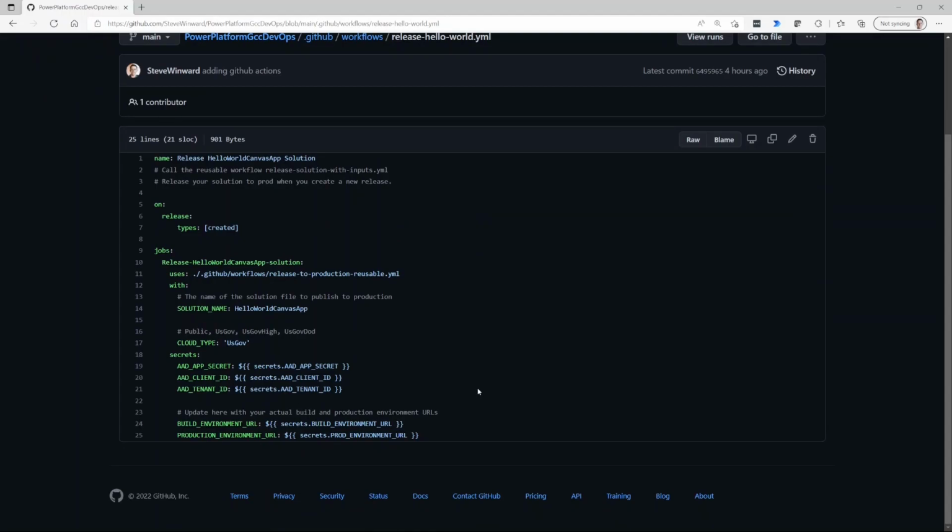We just specify the solution name, the cloud type, in this case GCC, and then the build and production URLs. All of that is set up. That's all you need to do there.